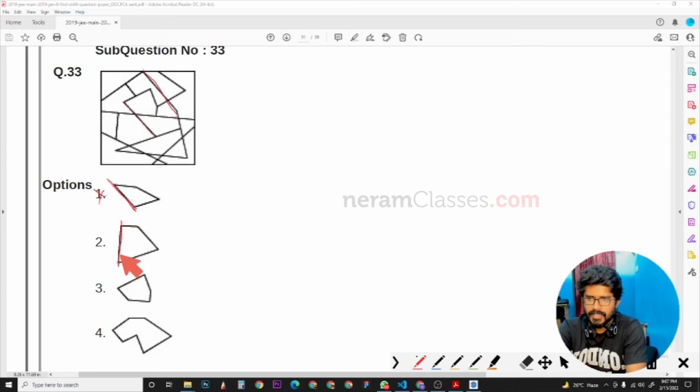Also, I'll take this line. This is not exactly vertical, it's slightly tilted. So if you take this, I think it's this one they are trying to show, but this is not the answer because we have two segments in the bottom. So 2 is also a wrong answer. Sorry, option 4 is also wrong.